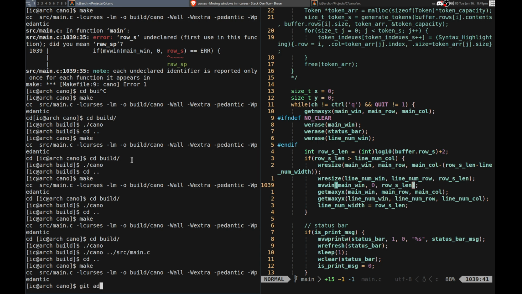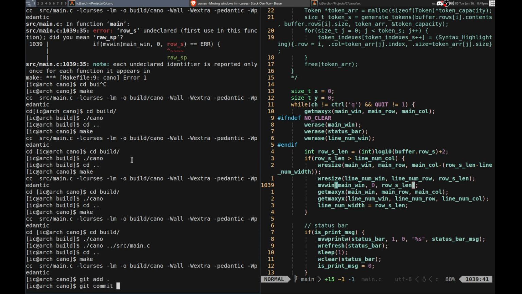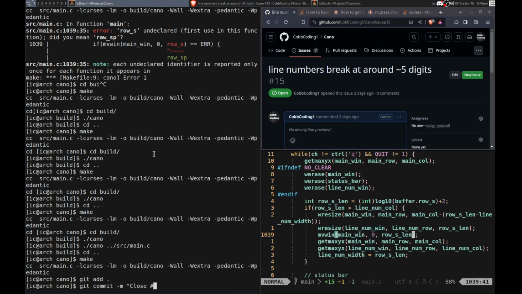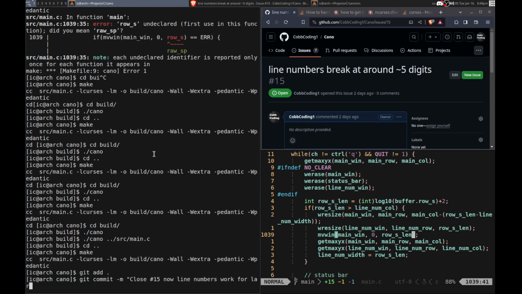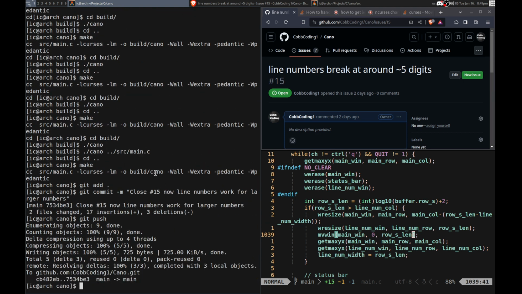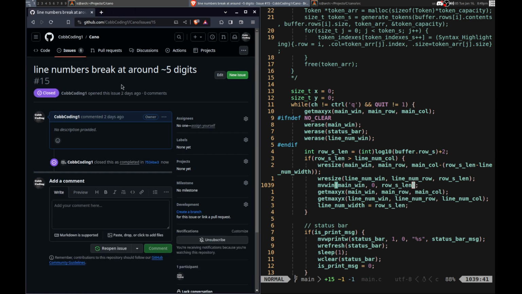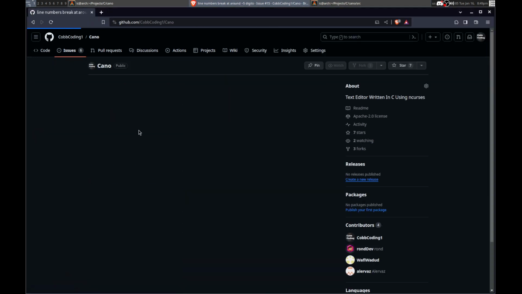Okay. Yes, I will commit this, and then I do have to go. Close. This was actually an issue that I had. Close number 15. Now numbers for larger. Hit push. All right. That's closed now. That's good.